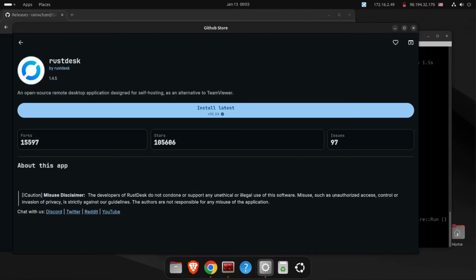Now I can go ahead and click my app drawer and click my RustDesk, and here we have RustDesk up and running. Something you may have noticed on the menu bar is we don't have a proper icon for the GitHub Store. We just have this little gear looking thing. And if I right click on it, it doesn't even give me an option to pin it to the menu bar. So let's go ahead and fix that.